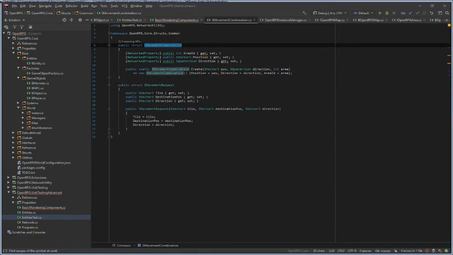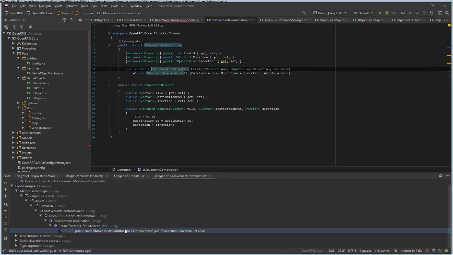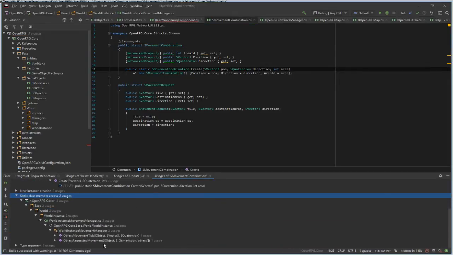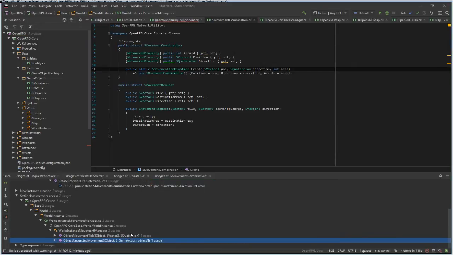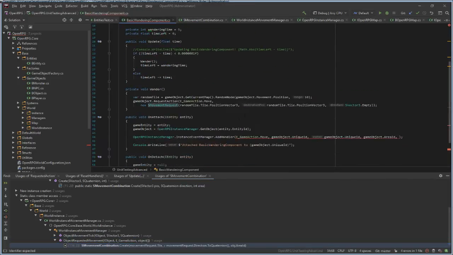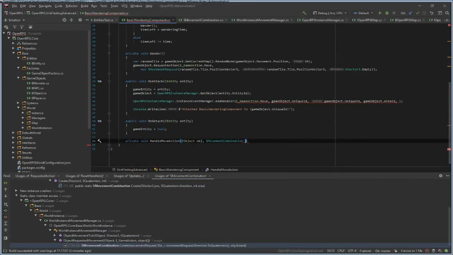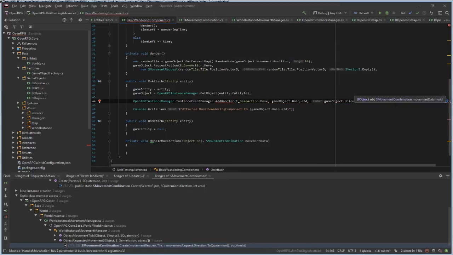Do I return movement combination or movement request? On movement request, yes, I return movement combination. This should be movement data. I have no idea why I called this movement combination. Handle move action. Handle... wait.